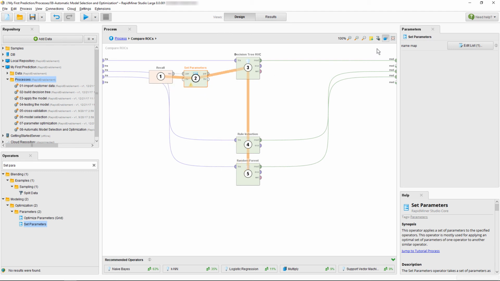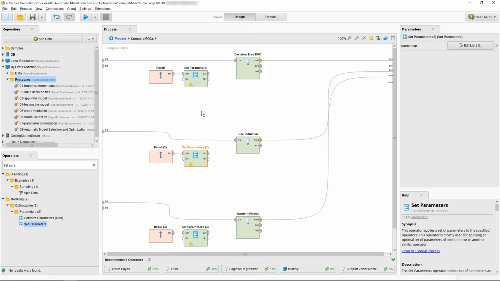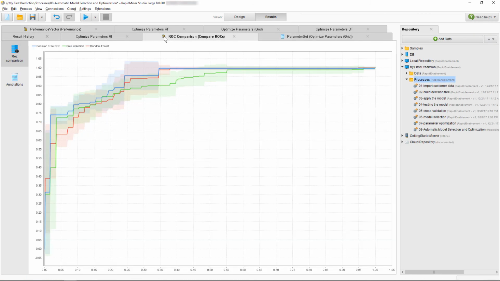Now I'll repeat all the same steps for the other 2 machine learning algorithms, but I'm not going to make you watch all of this, so let's fast forward. As you see, we're all set, ready to run this process. And finally, after a few seconds, we get our ROC comparison graph showing the curves for our optimized models. It shows that the decision tree is the best model, which we already knew from our previous run.